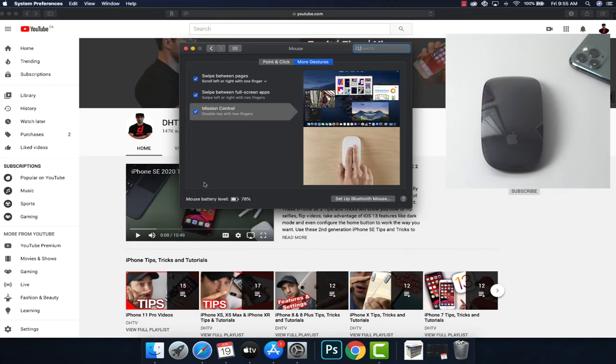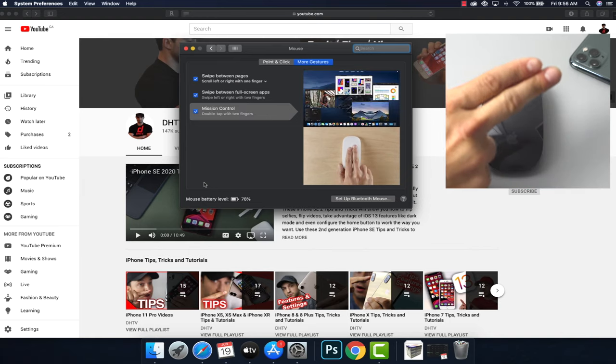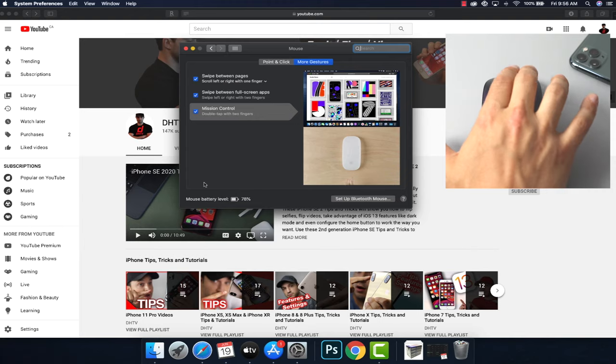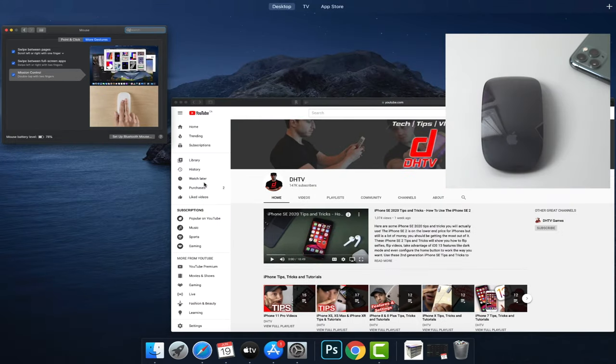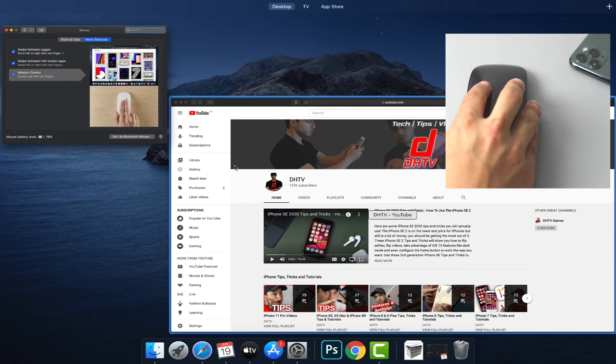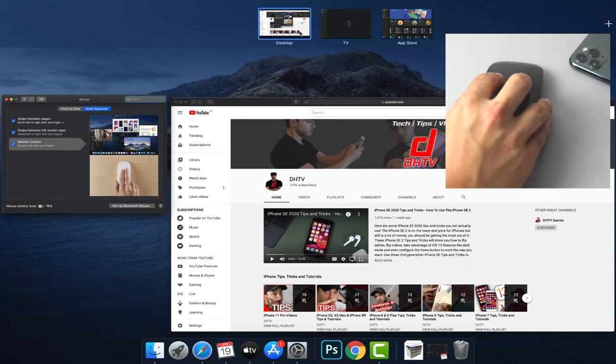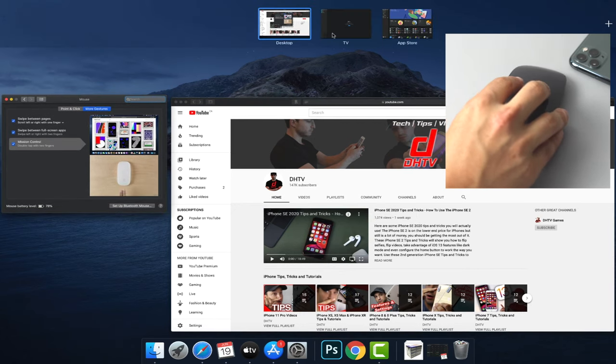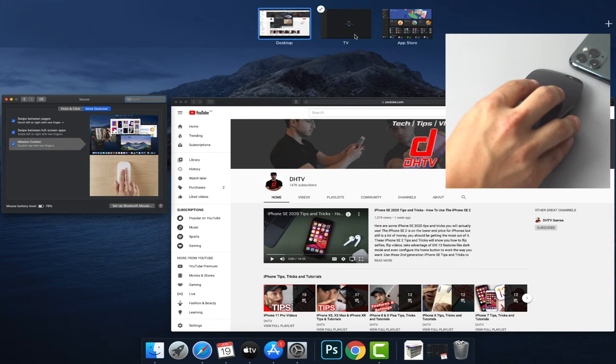Now, Mission Control, as you can see from the little demonstration, basically opens up everything that you have open. That's not full screen. Everything that's full screen will be at the top. So from where we are right here, if we take two fingers, double tap on our mouse, just give it a quick double tap, you'll see we've got all of these sort of open windows here. So we've got our YouTube channel, we've got our settings. At the top, you can see that we can navigate to our desktop, we can navigate over to our TV app and even the App Store.